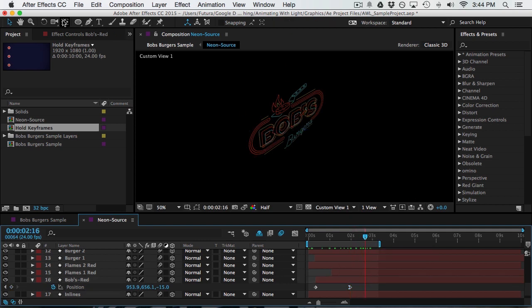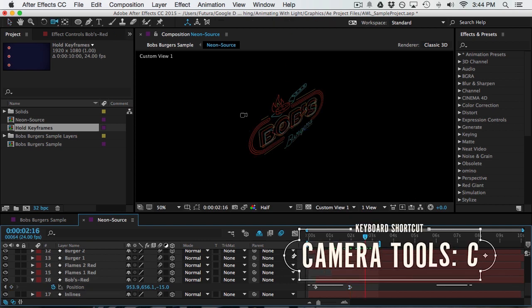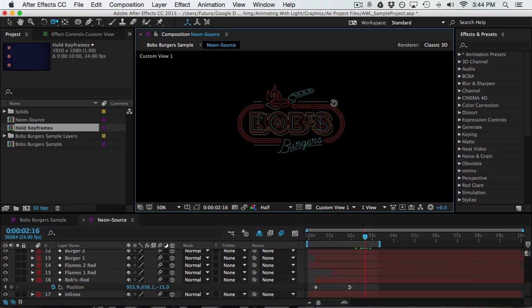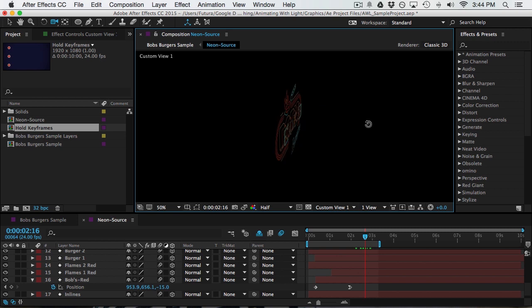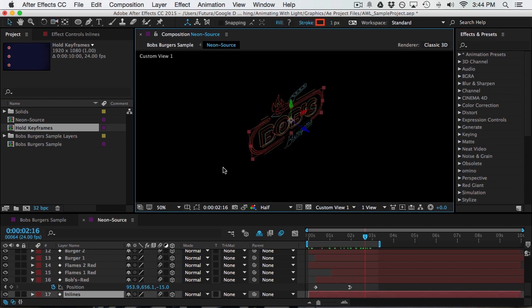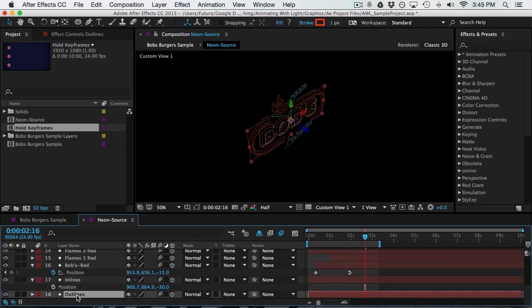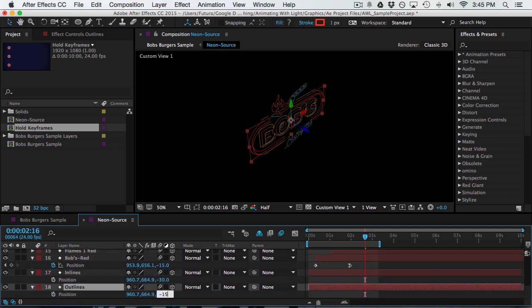So if I were to switch to the camera tool by pressing C on the keyboard and then clicking and dragging, I can orbit around this text and you can see that there's some parallax happening between those 3 layers. Cool, I'll undo to go back to my 3/4 view. Then I want to grab the inner line of this red outline and move it forward 30 pixels. Then I'll grab the 2nd line, the outline, and move it forward 15.